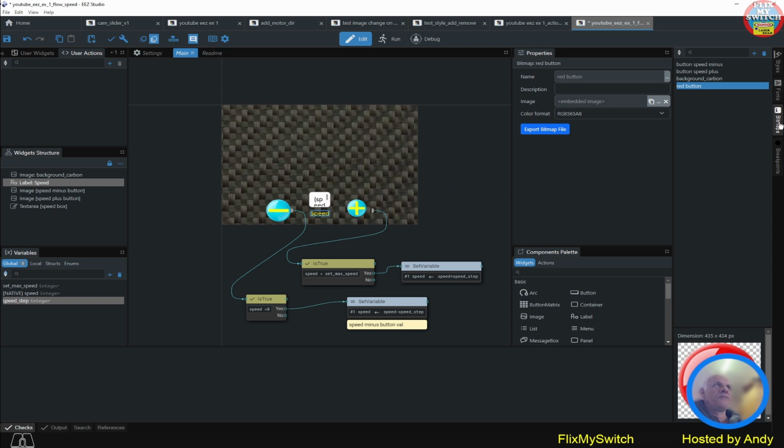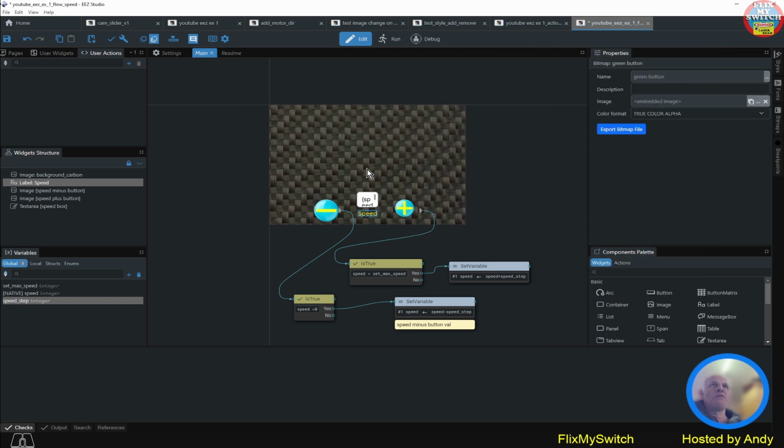So let's add another one. We've got the green button imported now, and then you would do the same thing for the background image, and I made this background image the same size as my screen. So let's now get our new graphics on the screen.